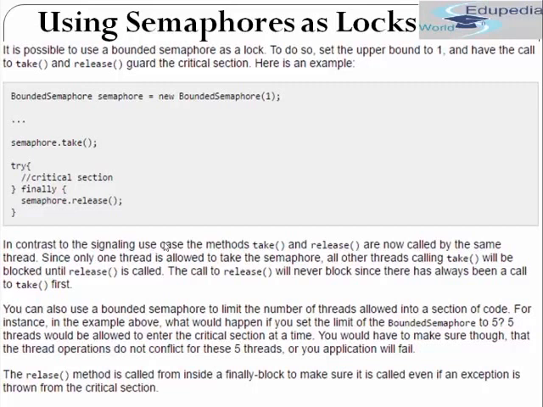So you see over here we are having a bounded semaphore, and in the new bounded semaphore we are giving the bound as 1. So that means only one take or release will work over here. So when we do semaphore dot take and then we go to a critical section, once that is done, finally we are doing semaphore dot release.